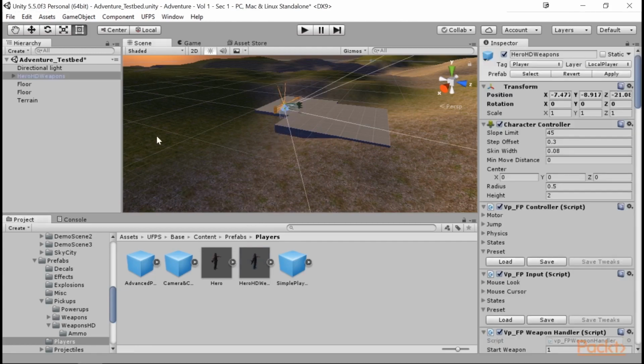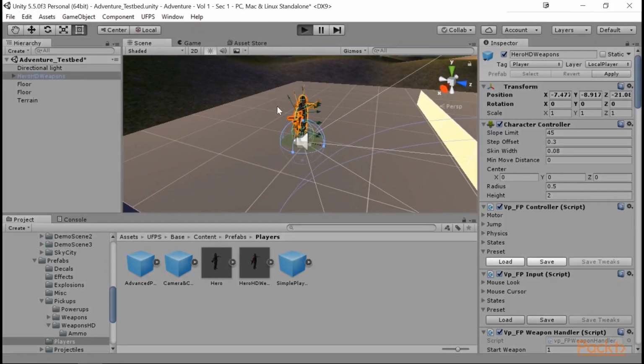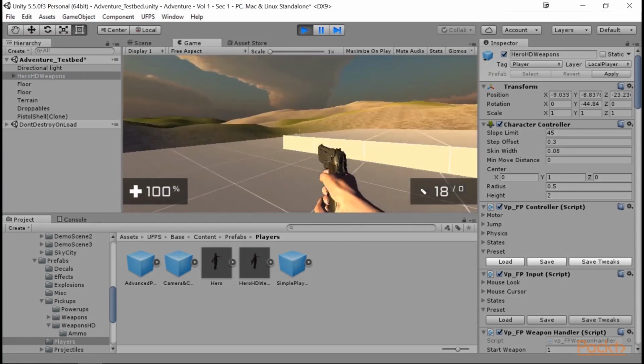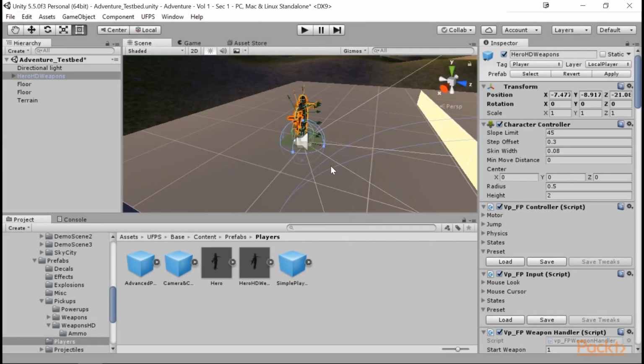And there we go. I'm going to double click on him. And when we play, he's already here. And we can move around. We got a gun, all that fun stuff. But I don't necessarily want to have a gun. But I don't want to modify this original prefab.